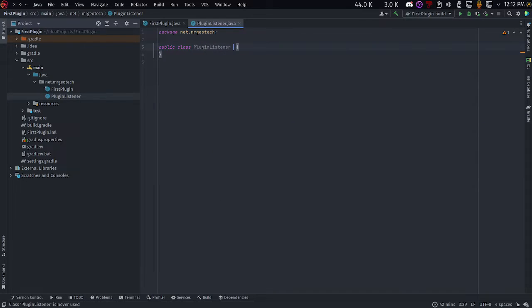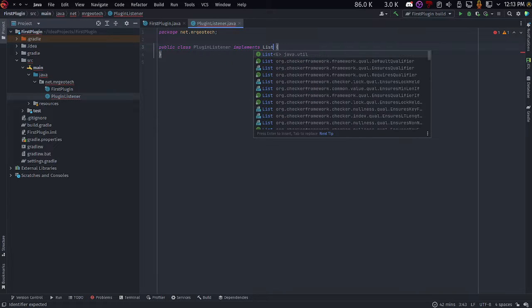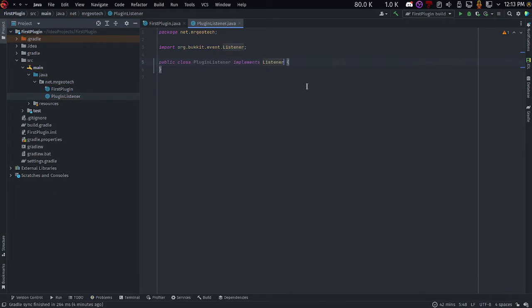And it will implement the listener. Now, you may notice that there's multiple different listener classes. You want the one that has org.bukkit.event. So you can just double click that or hit enter.